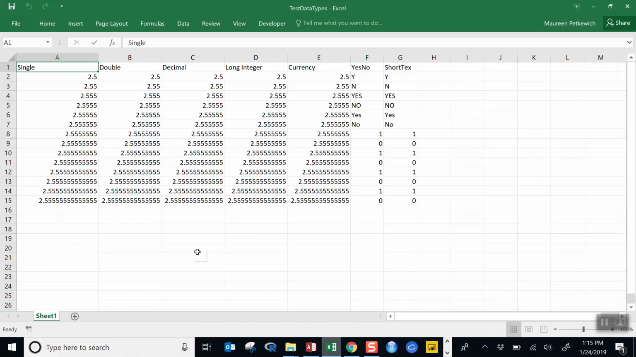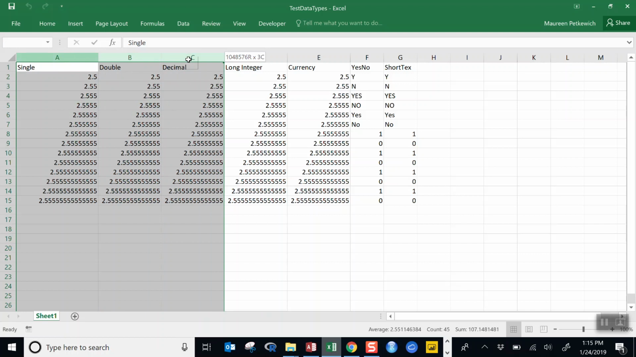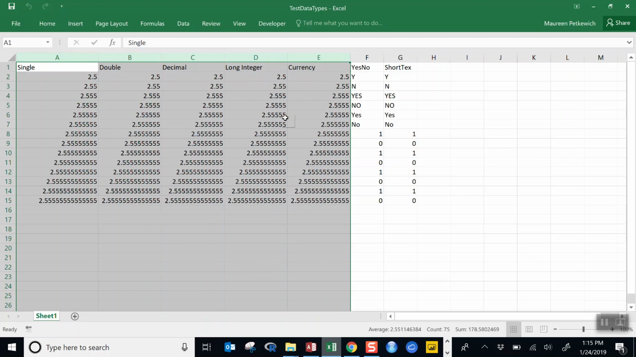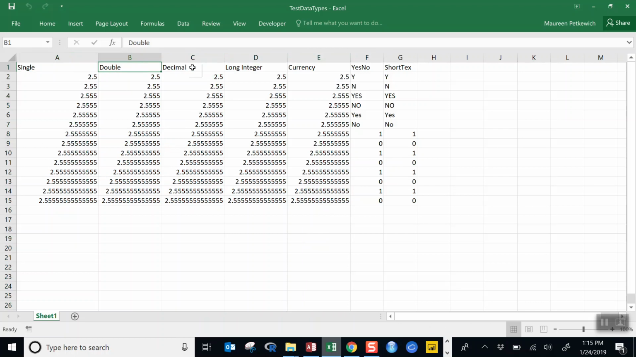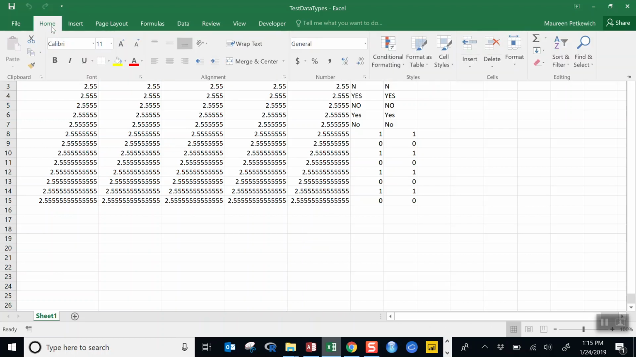And notice here that I have the same values in all of these columns, A through E. And we're going to read them in using these different field types as specified in the column header and see how that looks when we bring it into Access. Right now there's no special format for these values.